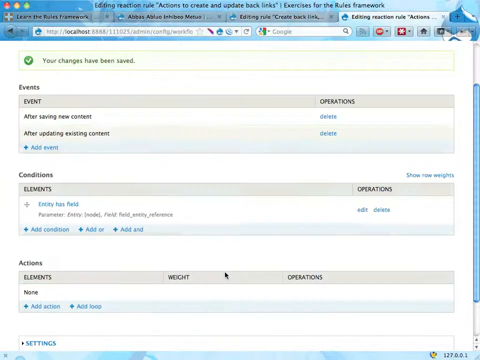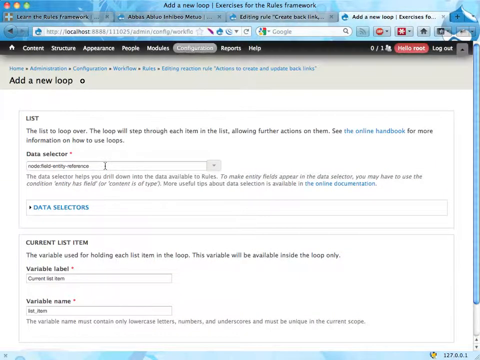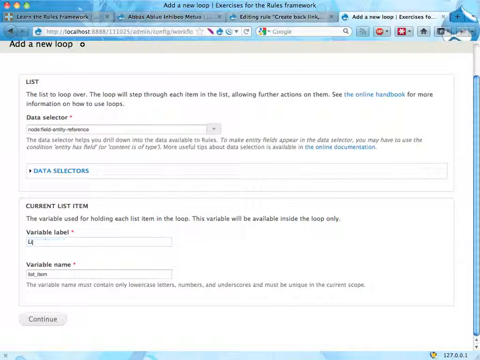If so, I would like to go through all the referenced content and update them to link them back to this node. Which means I want to add a loop here. Loop over the entity reference field. Let's call them linked items. For some reason, machine names feel better to write backwards.